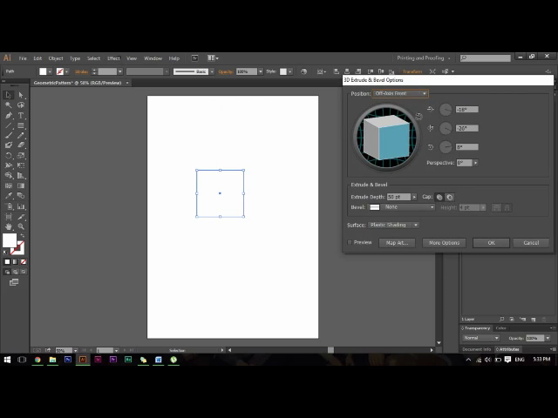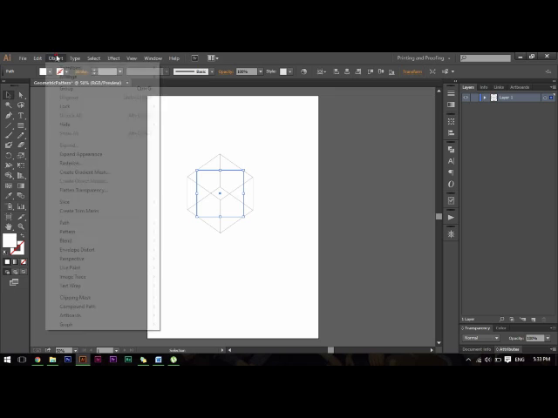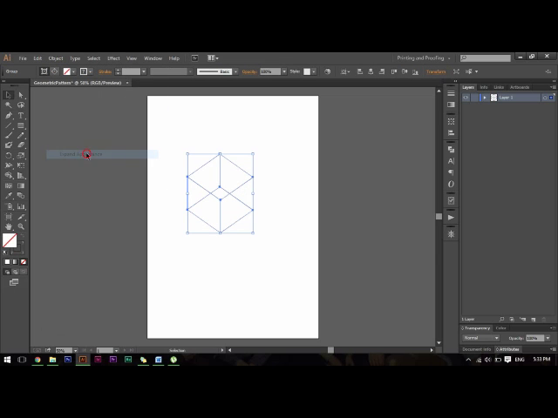Here we'll change the coordinates to 45 degrees, 45 degrees and 90 degrees. We will make the extrude depth 184 points and the surface to wireframe. We'll click preview, and as you can see our shape is a tiny bit off, so we just want to align those top and bottom lines like so by increasing the points, and as you can see these two lines overlap. Then we click OK, we go Object, Expand Appearance, and now we have a cube.